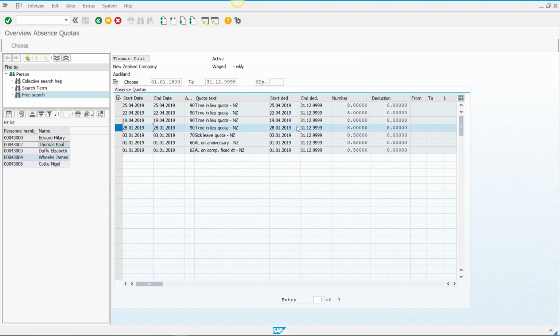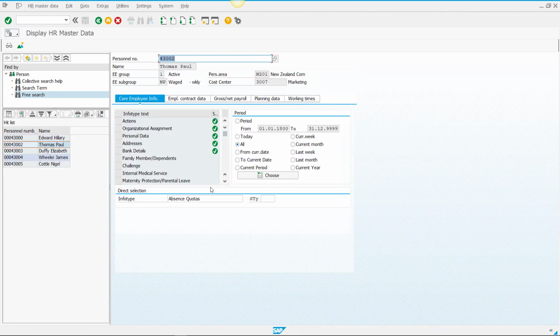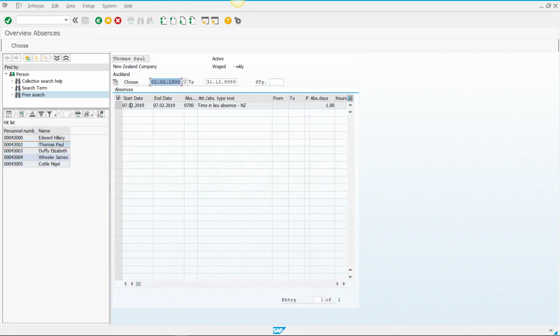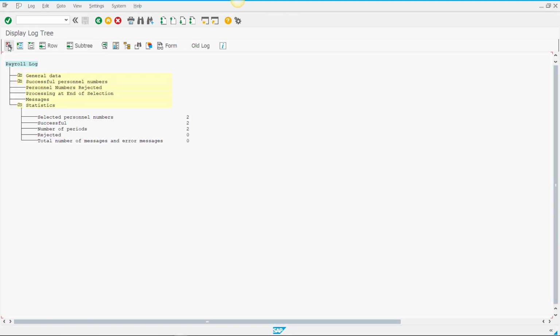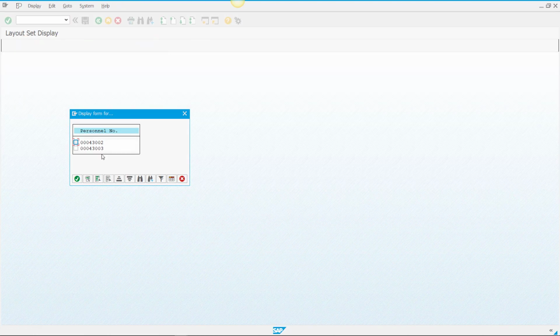Their quota has also been deducted. So let's check why. The absence has been recorded on the 7th of February, so time in lieu absence. So let's check the payslip stuff. So let's run the payroll and let's check the payslip.